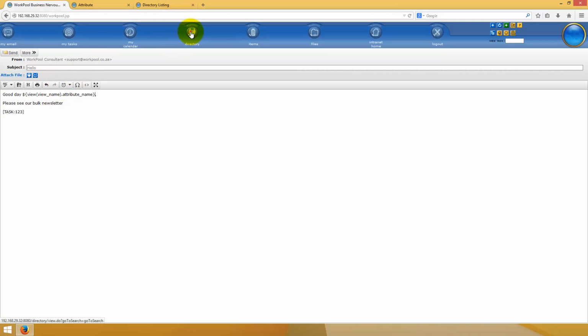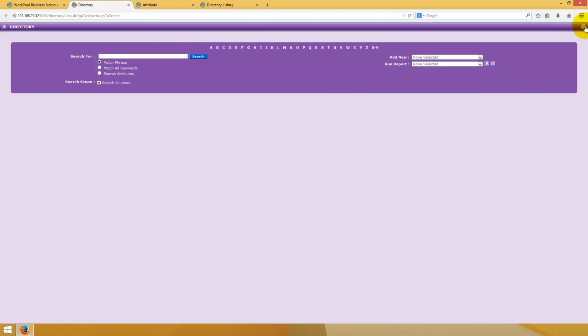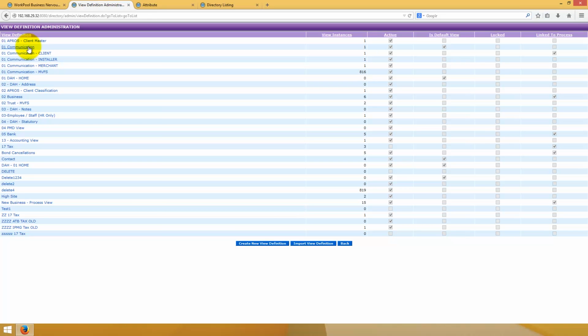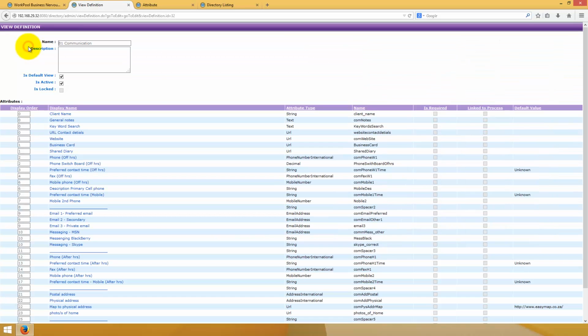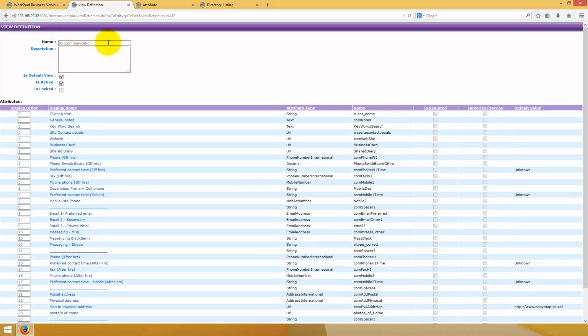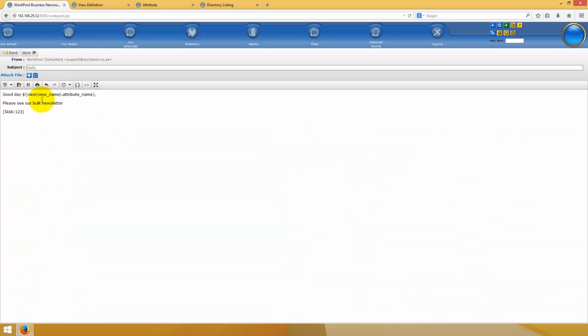So what I do is I open directory on a separate tab. I click on directory admin and click on maintain view definition. I go to the view definition where this information is. It's on the communication view and it's the client name. So first of all, what's being asked? The name of the view. So there's the name of the view. I copy that and I paste it in here. I replace all of that, leaving the brackets. Remember, use copy and paste because someone might have made a typo, and if you paste it in, WorkPool will make sure that you are reading the correct information.